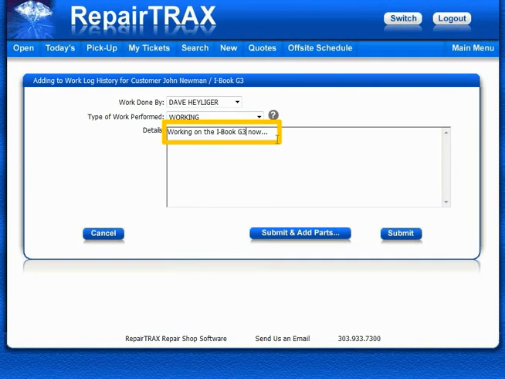I have my work log entry set up to automatically grab the item that I'm servicing and create that sentence in the details without typing anything. Pretty cool. So all I have to do is save.